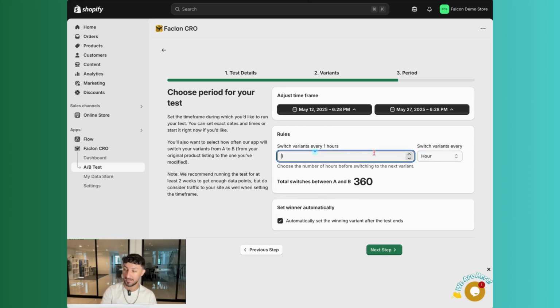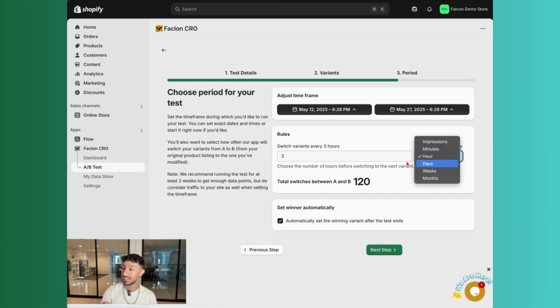And this is a good tip. If your store has low or moderate traffic, it's usually better to switch based on time. That way, each version still gets fair exposure, even if you don't reach a certain number of impressions quickly. We recommend running tests for at least 2 weeks to gather solid data, but this also depends on your store's traffic. Our default is 3 weeks from now, and unless you have over 5,000 impressions a day, we recommend keeping it like that.